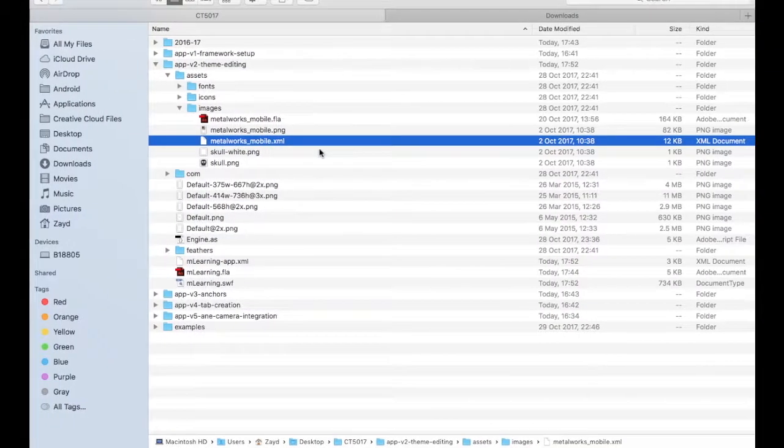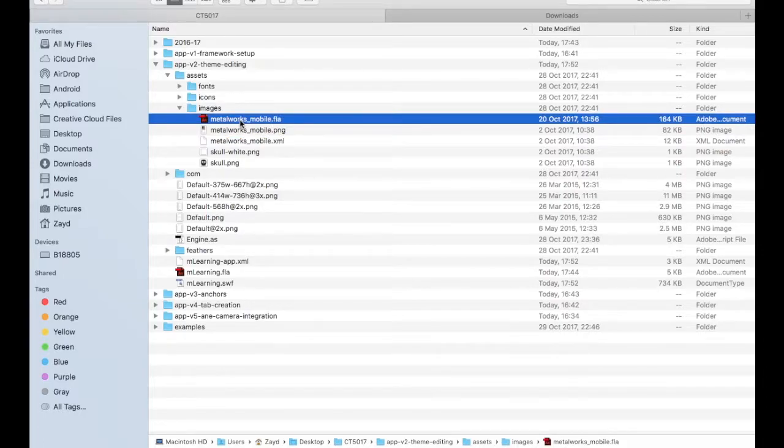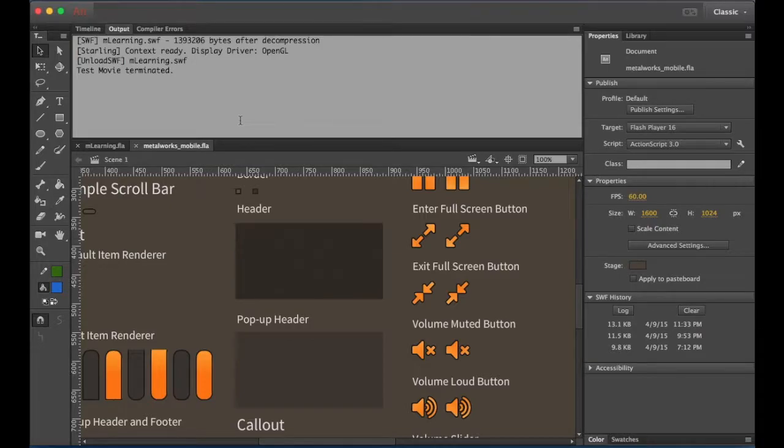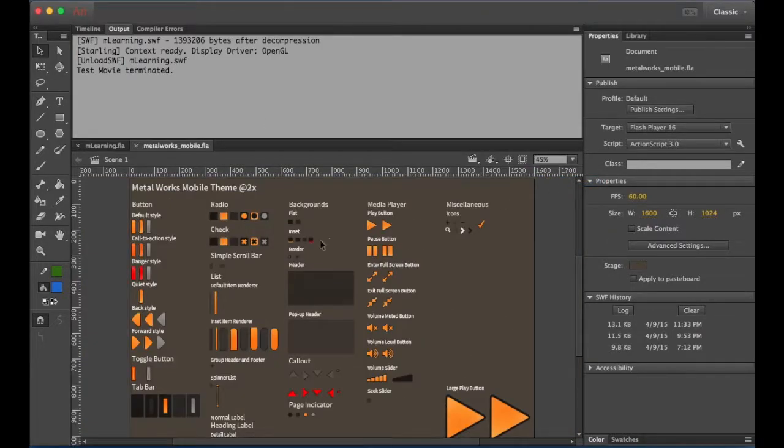So in order to customize the theme for Feathers, we need to open up the theme source file, which is located here. I'm going to launch Metalworks mobile theme, and as you can see, it contains all the different components that make up the Feathers theme. So the first thing we're going to do is ensure that whenever we edit these designs in front of us, we don't change any of the dimensions. It's important that doesn't happen.